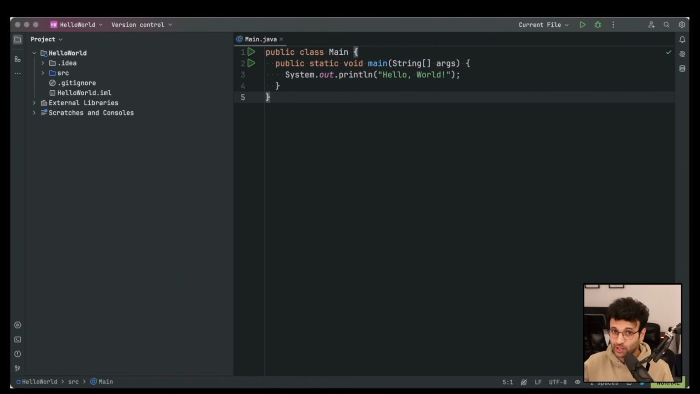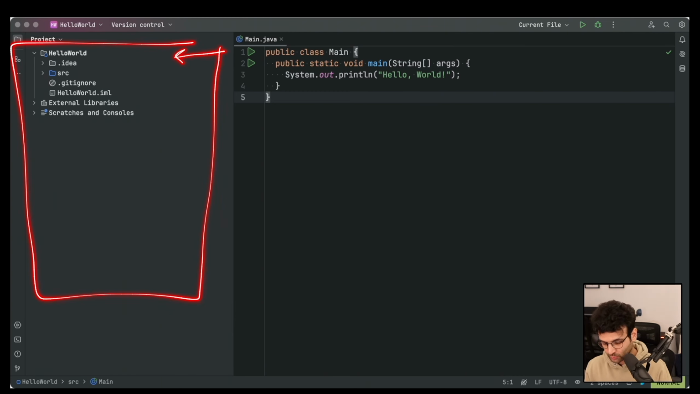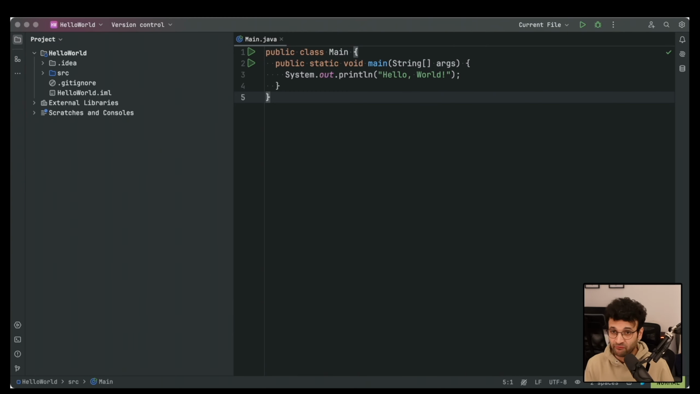So on your left-hand side, you've got the project tool window. It will show you all the files that are in your project. So that's our Hello World application. We have a .idea folder. Now that folder, you never have to worry about that. Not as a beginner, not as an expert. This folder is just for the IDE to track the state of your project. So you shouldn't really worry about it.